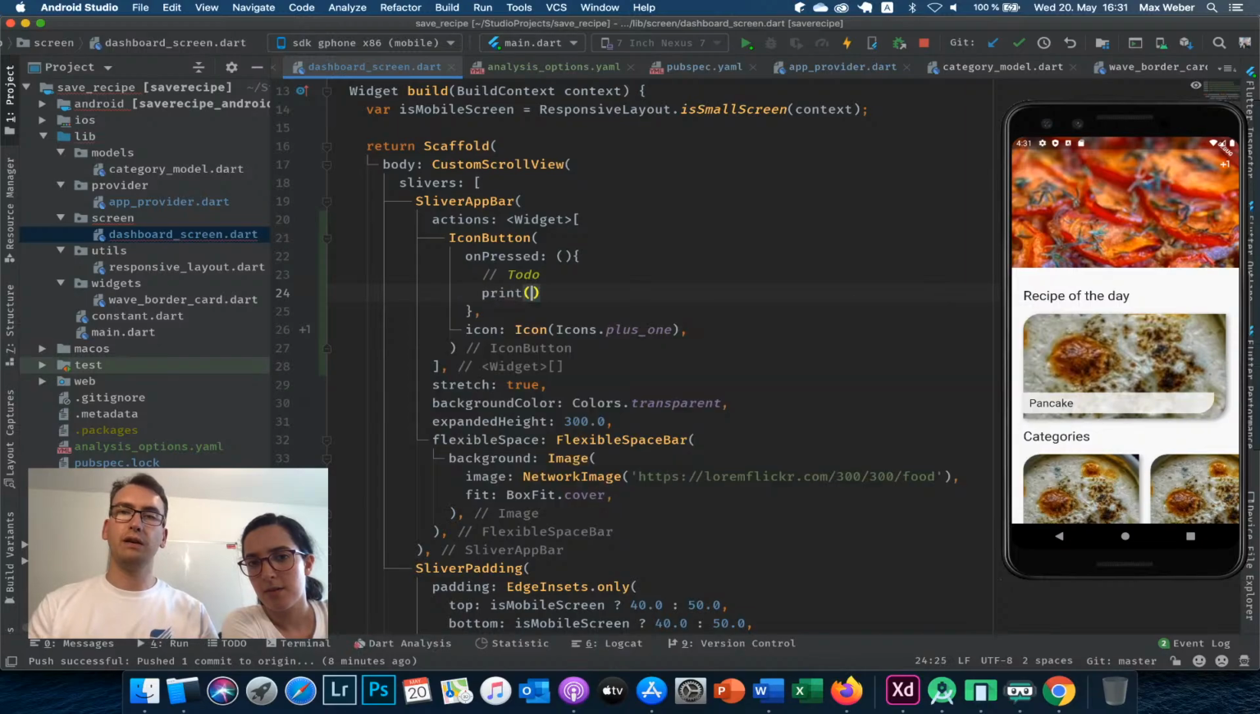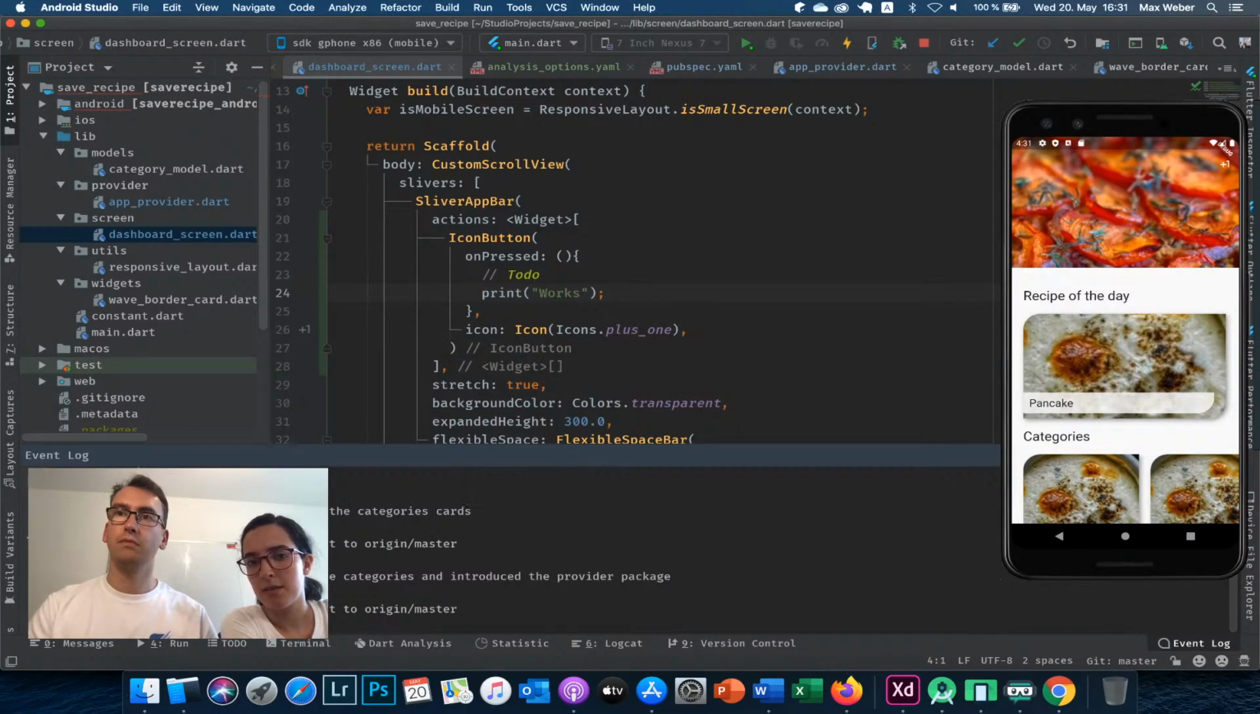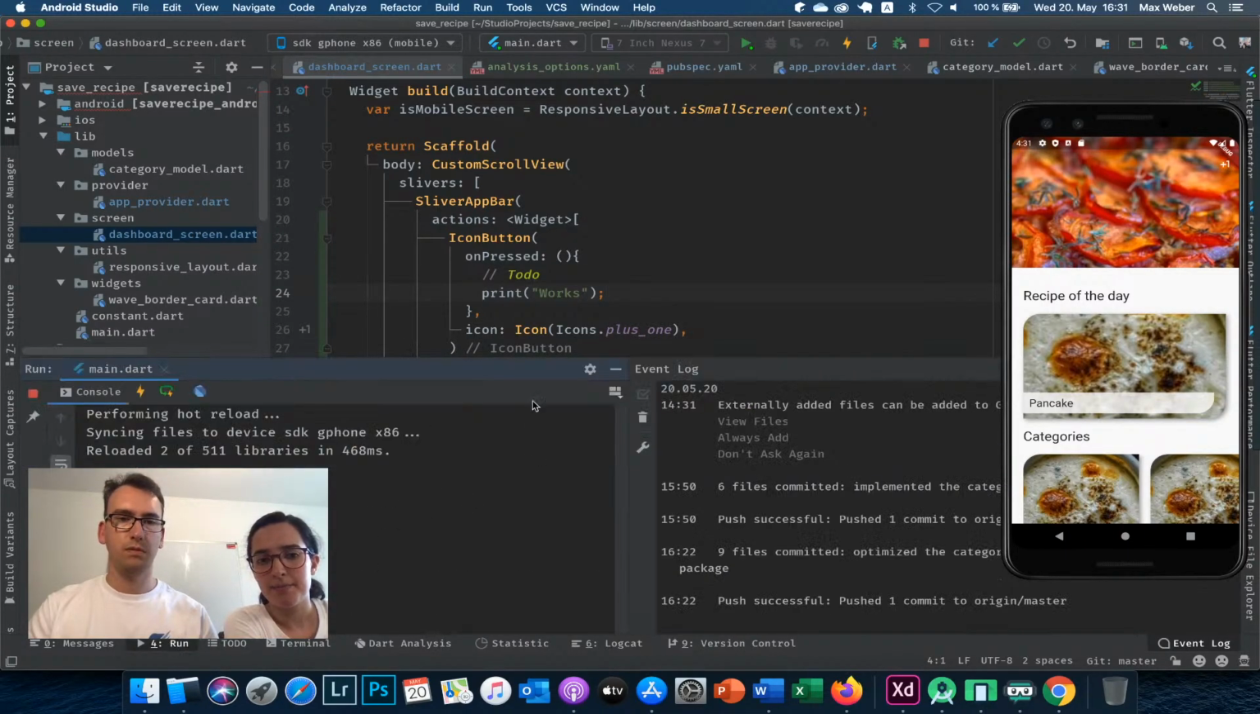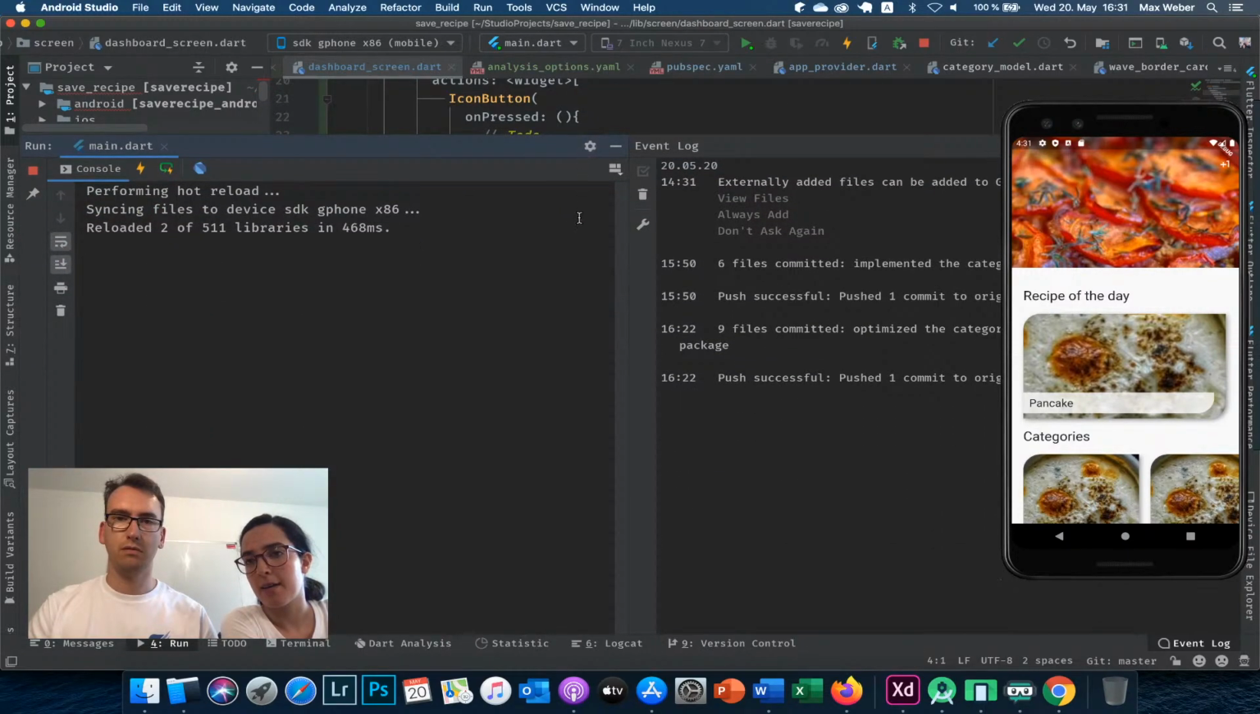Okay, so if we print now here, check. You can probably make it a little bit bigger so that everyone can see that. What should I make bigger? The icon. Ah, yeah, sure, for sure.